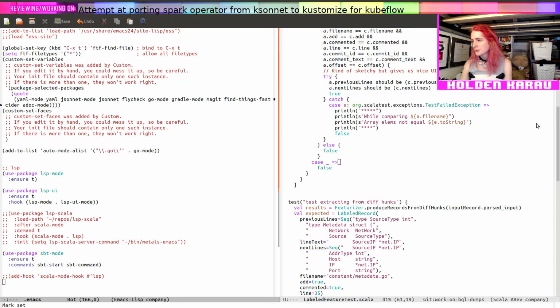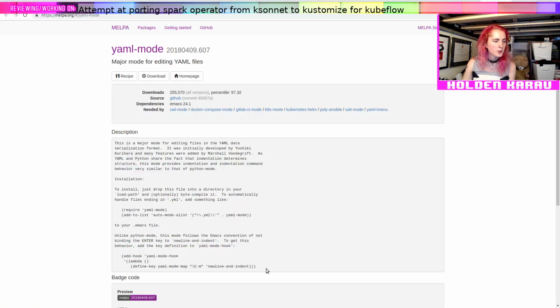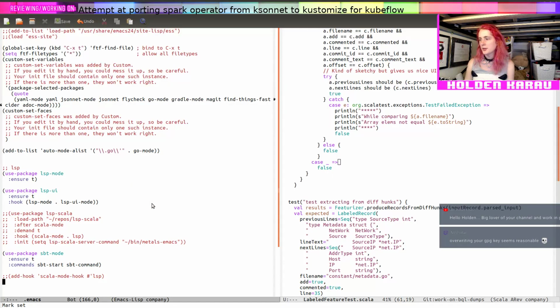On the happy side, it looks like the chatbot's working. And so we're going to add a YAML mode hook, which is this like, yo, what's up? I'm going to go ahead and turn on new line indent method. Cool. Awesome.